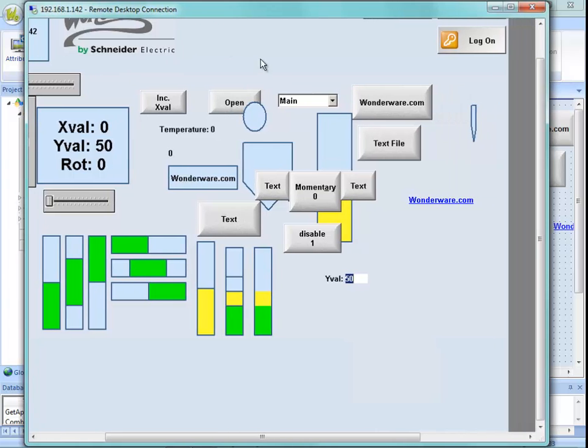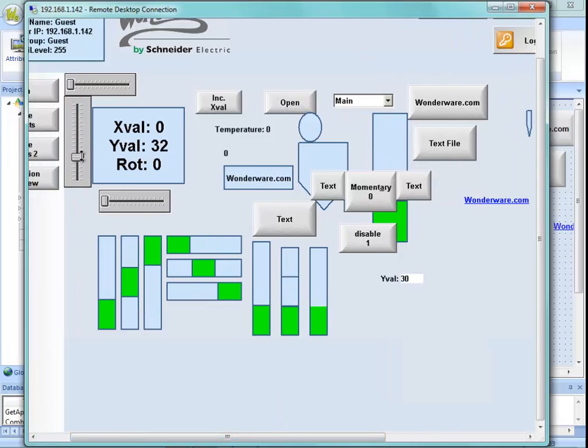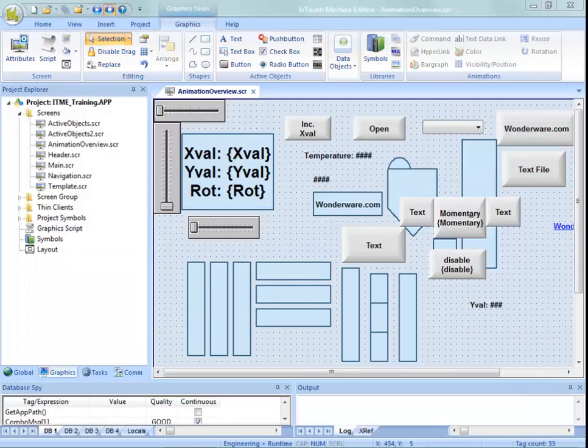changing the, let's see, where am I at here? Here we go. It's not changing the limits on the tag itself. It's changing the limits within that data entry of that text data link.